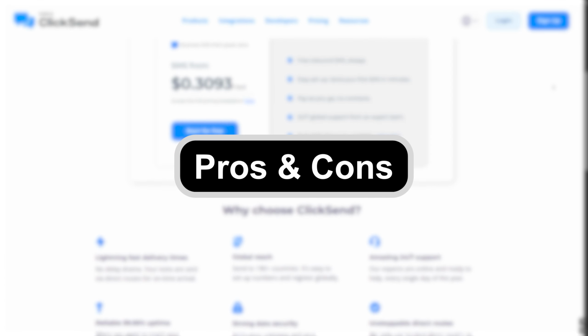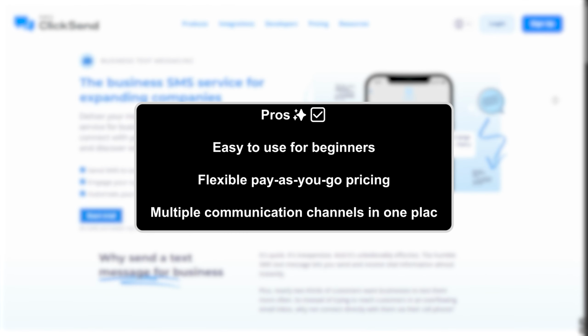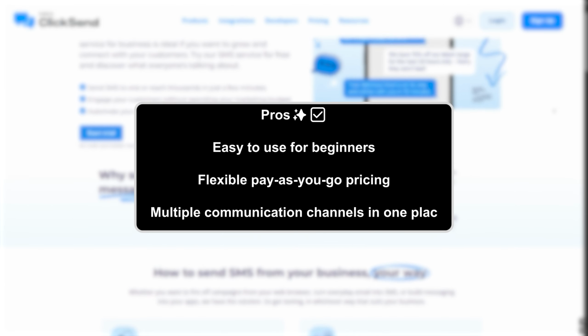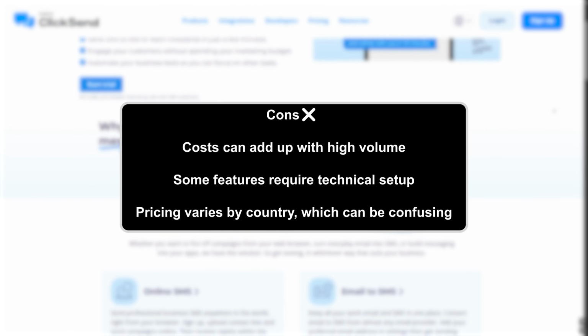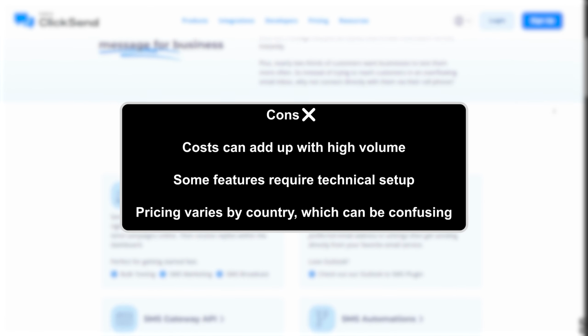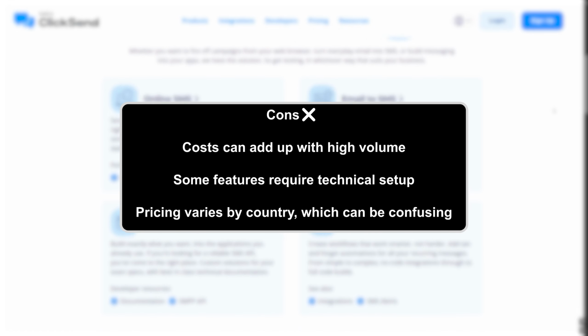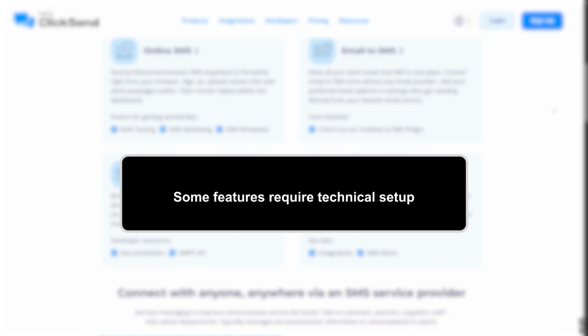Pros and cons. Let's start with the pros and the advantages. Easy to use for beginners, flexible pay as you go pricing, multiple communication channels in one place. But nothing is perfect, as we all know. And for the cons, we have costs can add up with high volume, some features require technical setup, pricing varies by country, which can be confusing.